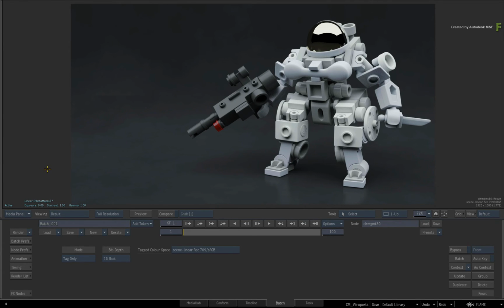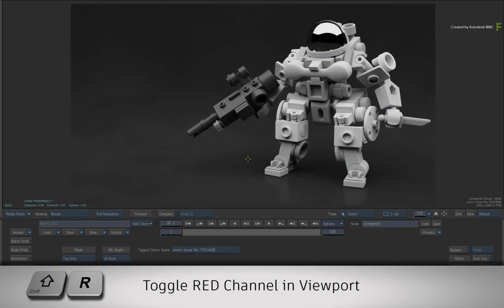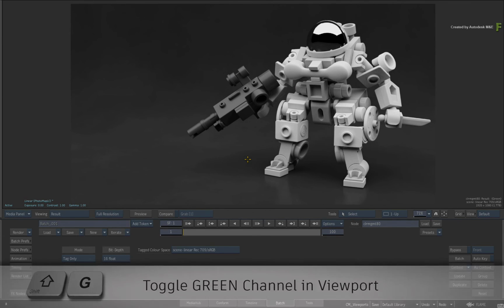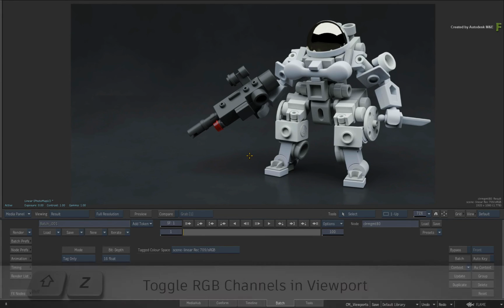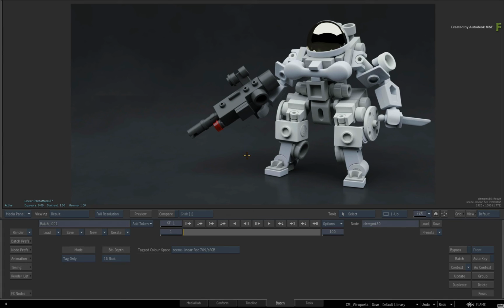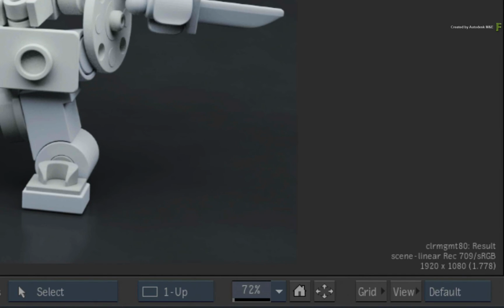And finally, you have various color isolation modes in the viewport in order to view separate RGB color information. Red is mapped to the Shift-R keyboard shortcut. Green is mapped to the Shift-G keyboard shortcut. And blue is mapped to the Shift-B keyboard shortcut. Hitting Shift-Z goes back to the RGB view, or by hitting the original shortcut for a second time. For example, hitting Shift-R again while viewing the red channel takes you back to RGB mode.